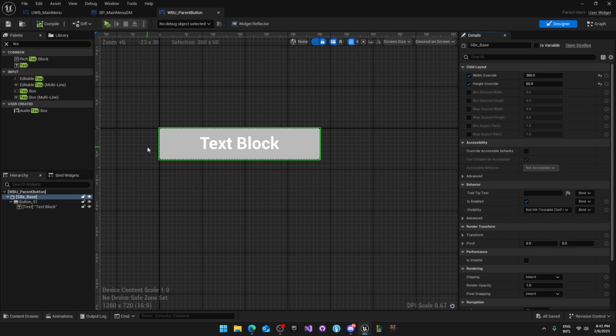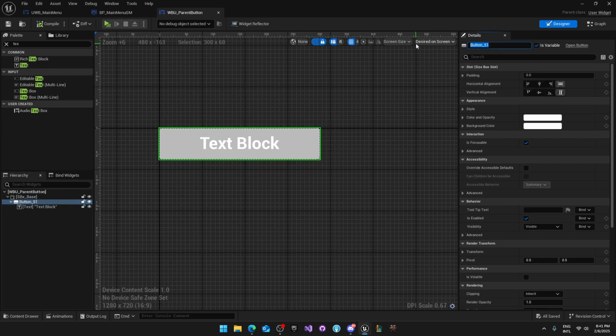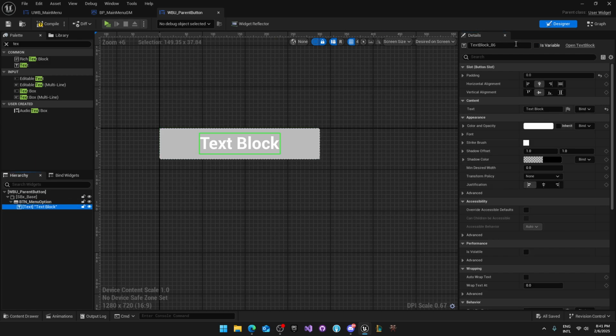Let's see. We have our button, so I'm just gonna call this BTN, and we can say like menu options, just completely irrelevant. You can put here whatever you want. I'm just gonna call this TXT, maybe like button name, I guess.